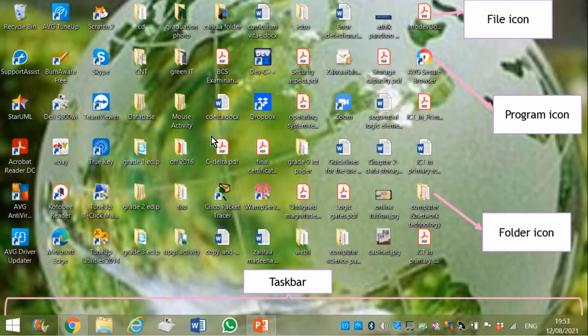Let's look at the file icons that we can see here. We have this BCS examination, C Delta. This is a Word document. This is a PDF. Copy N is a Word document. Unsigned magnitude is a PDF. Online tuition.jpg is a picture, and it also is represented by a file icon. We say it is a file icon.